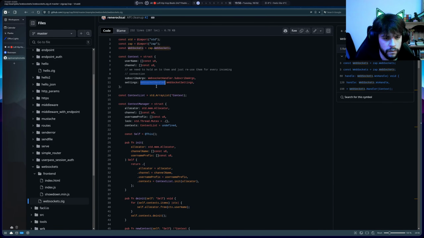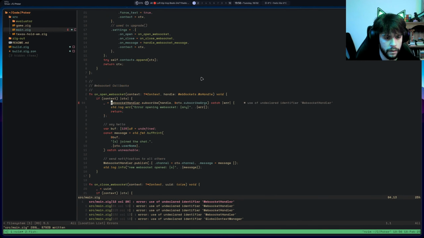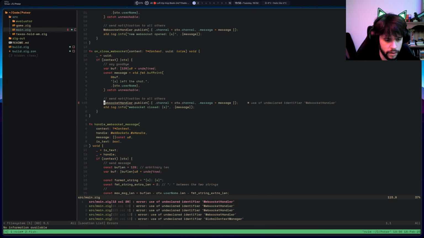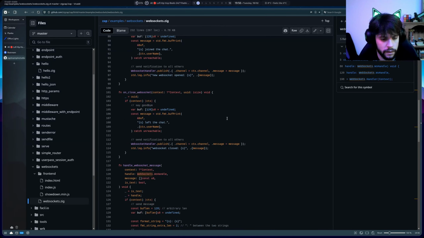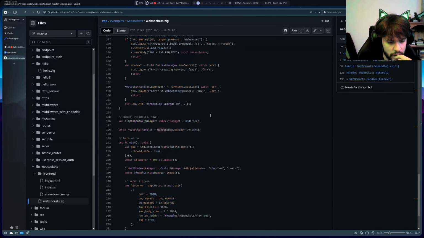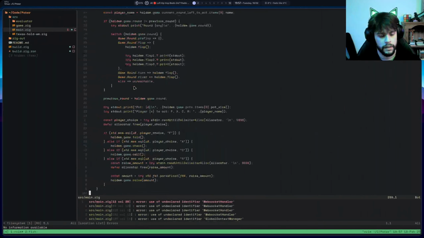Then I have WebSocket handler, WebSocket handler. Yep. WebSocket handler again, WebSocket handler again. Where is that though? WebSocket handler. Oh, it's this here. Let's see.